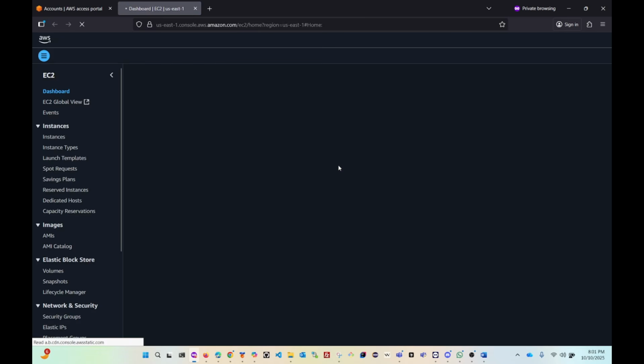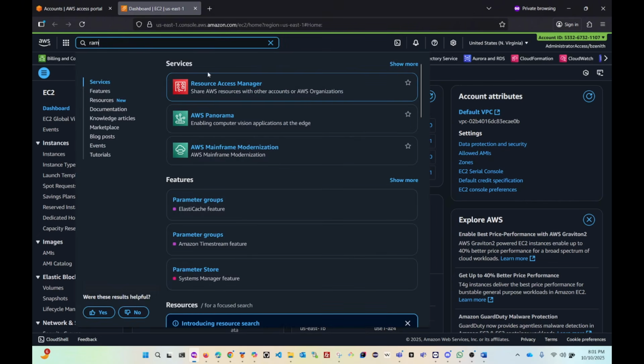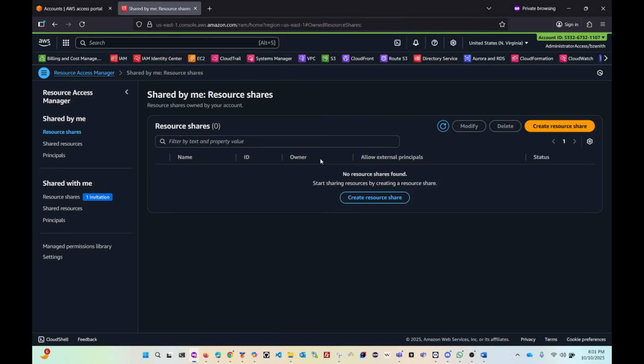And let us look at the difference. So I'm in the external account now, which is this one, and I'm going to go to RAM. I will type RAM and I will open it. And let us see what we have there. If I get into my RAM and you go under shared with me, what do you see? Resource share, one invitation. You can remember we mentioned that if you share a resource with an external account, that resource is accompanied by an invitation. That invitation needs to be accepted by the external account before it can be shared.